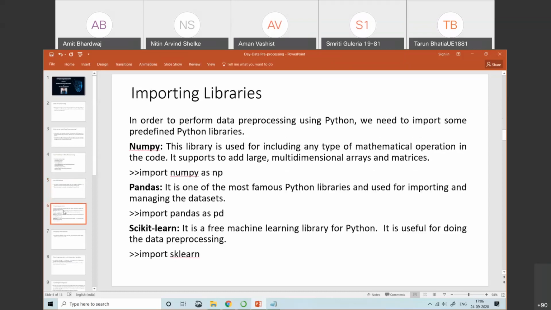Then importing the libraries, this is our second step. So in importing the libraries, whatever libraries are needed during the pre-processing, we'll import those libraries into our code. So the first library that is needed is NumPy, and we have already discussed that library thoroughly. And basically that is useful for handling multi-dimensional arrays and matrices.